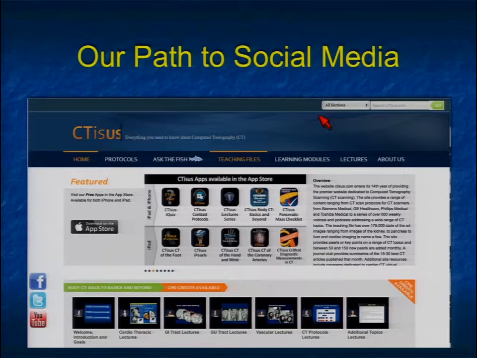So how did we get involved with social media? That's a good question. We've done CTisUs now for 15 years. How many people have been to CTisUs? Okay, a bunch of people. So CTisUs is a website we did, which started with CT protocols. Now it's actually the largest content website in the world in medicine, in terms of images, lectures, and the like. And so we have lectures and teaching files.